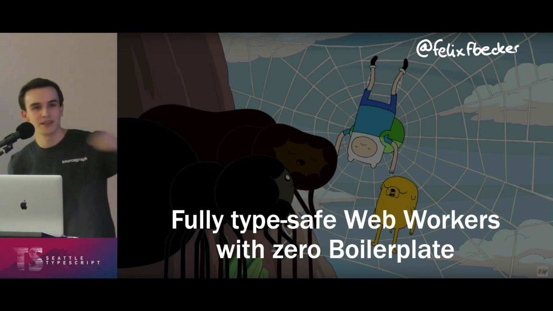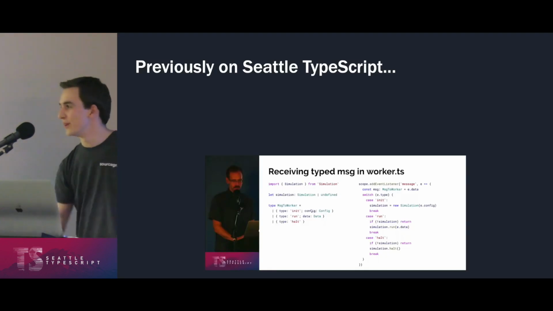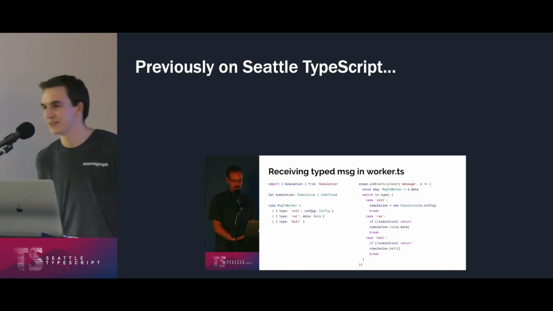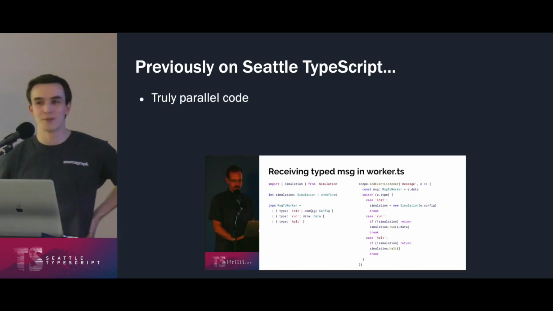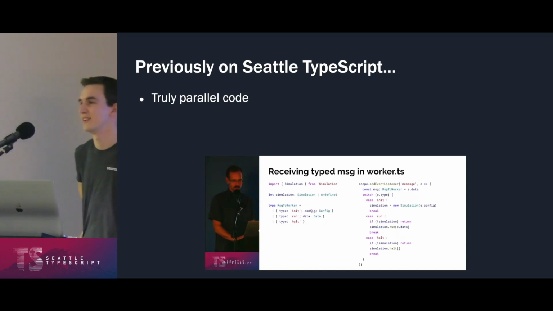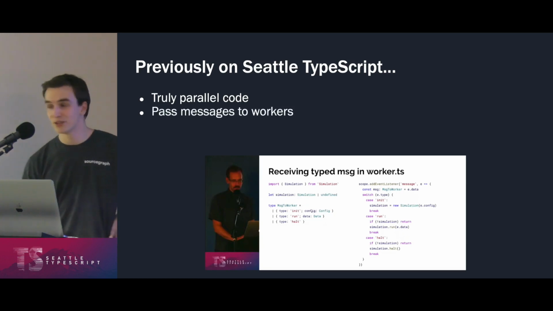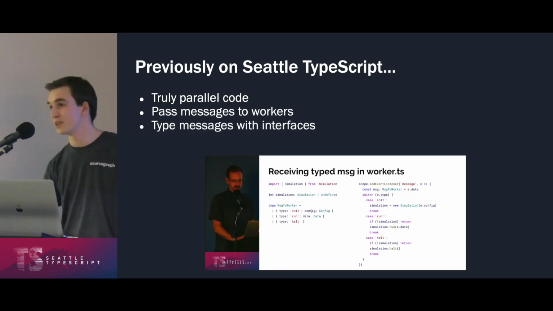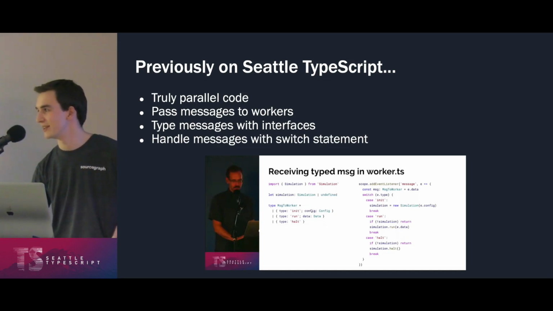Not those web workers, they work on webs too, but different ones. We already got a really great introduction to web workers at the last event. I wasn't here, but I saw it. It's on YouTube. I highly recommend you watch it. If you haven't, the TLDR is web workers allow you to run truly parallel code, which, JavaScript is single-threaded. You can pass messages to workers, and you can type those messages with interfaces, and you can handle the messages with a switch statement.